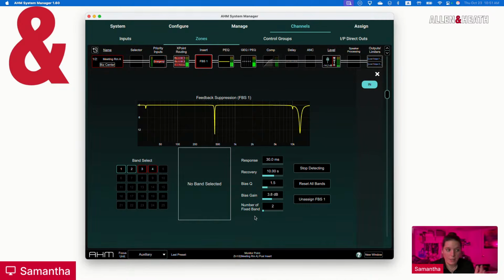If somebody goes off script or starts waving the microphone around, we can still have the active feedback suppression, but also know that we're already hitting the more likely feedback frequency points. So we've got that. And what's really nice, especially with the number of fixed and live bands, is that you don't need to try to save processing by switching from one to the other.